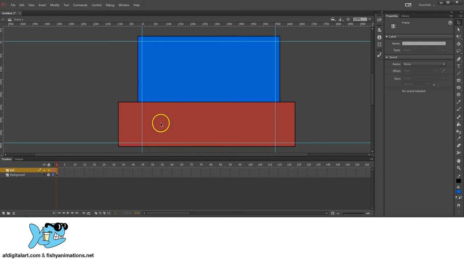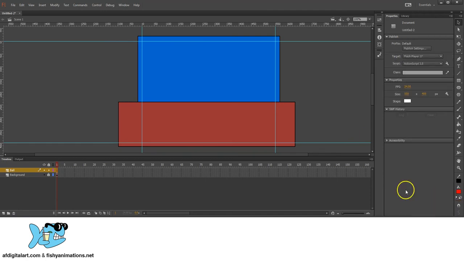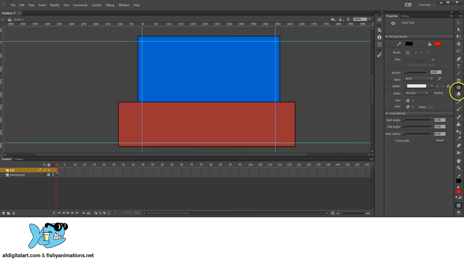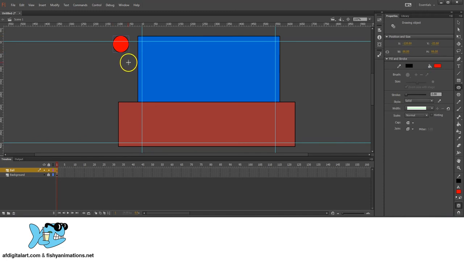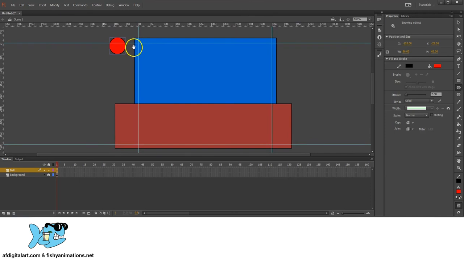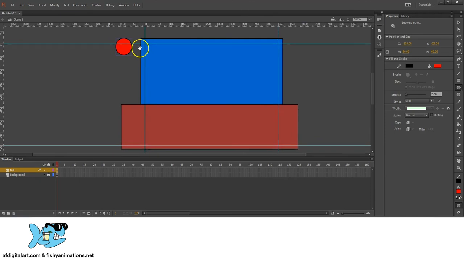On the ball layer, I'm going to select a new color. I'm going to do red, and I'm going to select oval. I'm going to keep the stroke the way it is. I'm going to click and drag outside my stage dimension and create this ball, like so. That looks pretty good. That's right in scale. With the object drawing tool activated, that's fine. At this point in time, it doesn't matter if it's going to become a movie clip or an animated element.